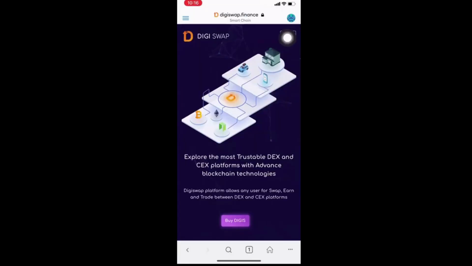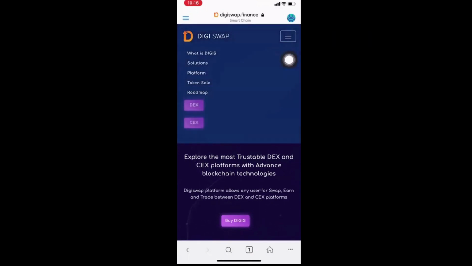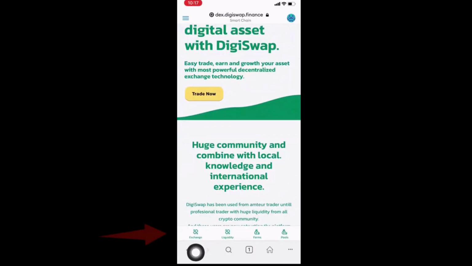Click the menu icon on the website and select the DEX button, and you will be redirected to our decentralized exchange platform. As you can see below, we have the following options: exchange, liquidity, farms, and pools.